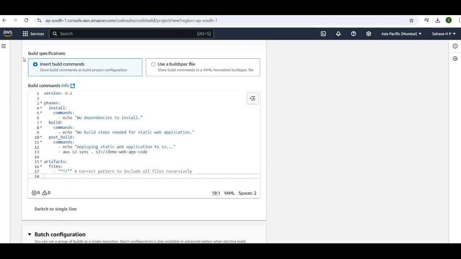So it uses the AWS CLI command here: aws s3 sync . s3://demo-web-app-code. The current directory is synced to the S3 location. Here it's using demo web app code, which is the target location where the files will be uploaded. So it will copy all the HTML, CSS, JavaScript files, etc. to the bucket. So this is the post build phase.